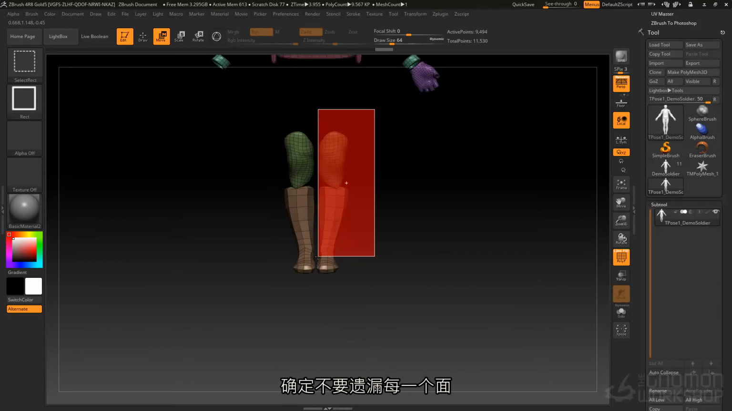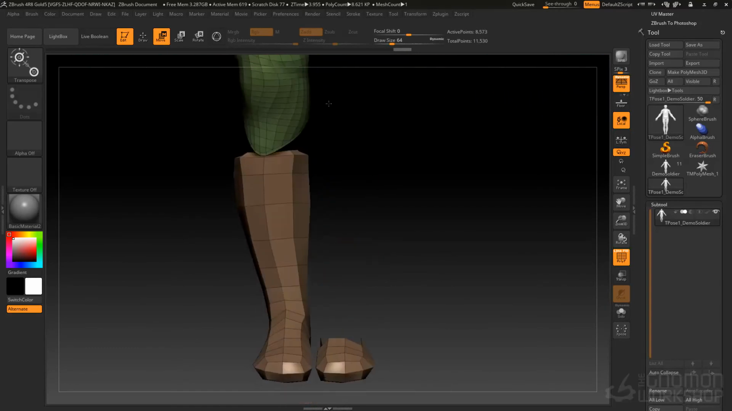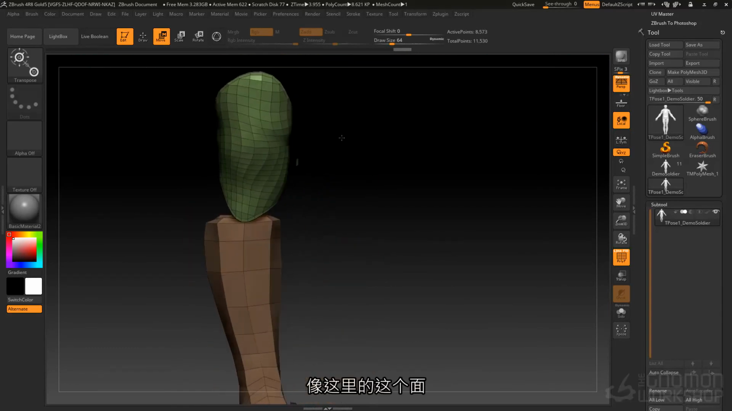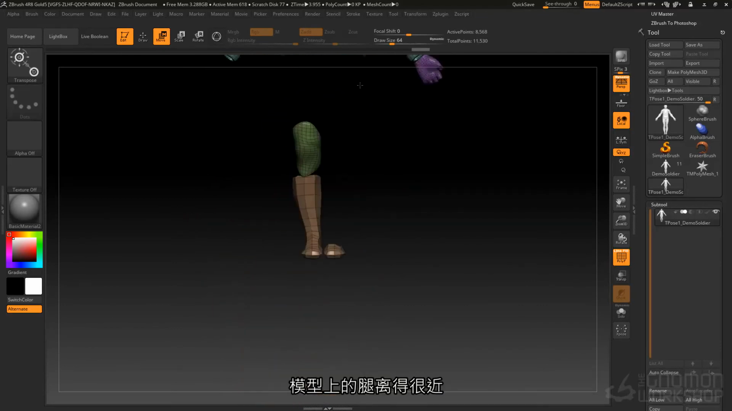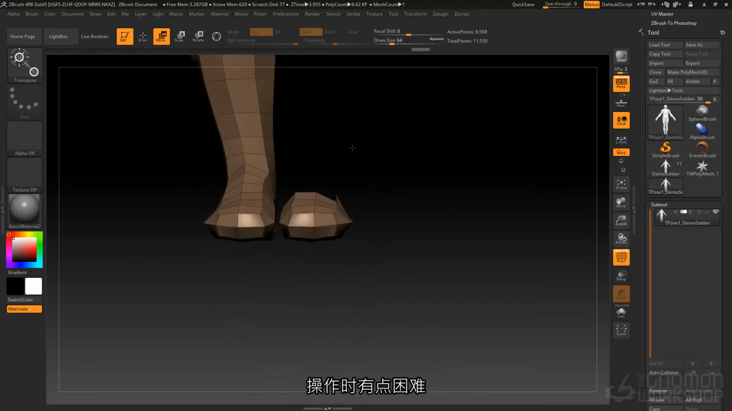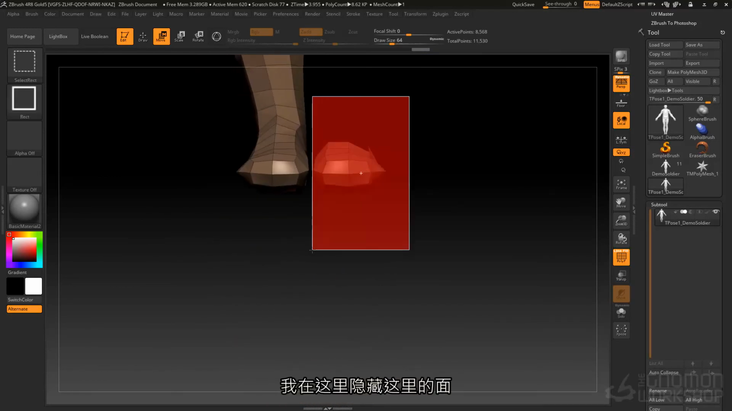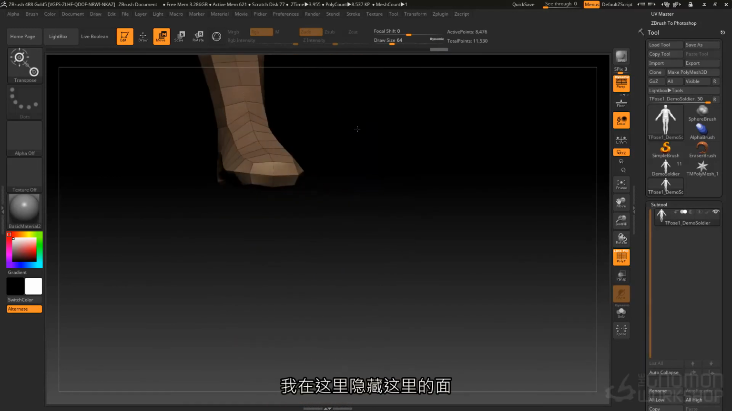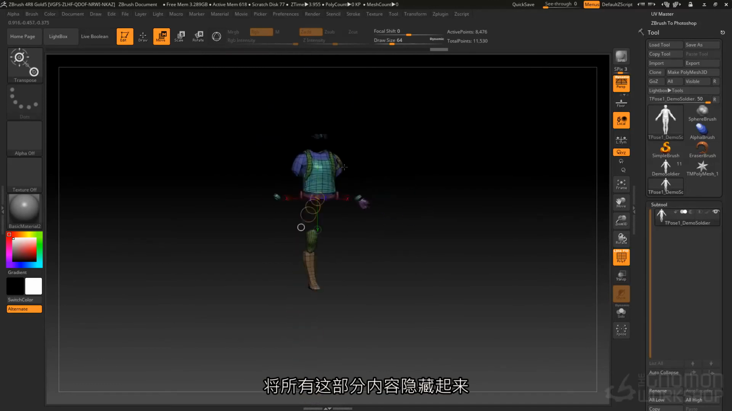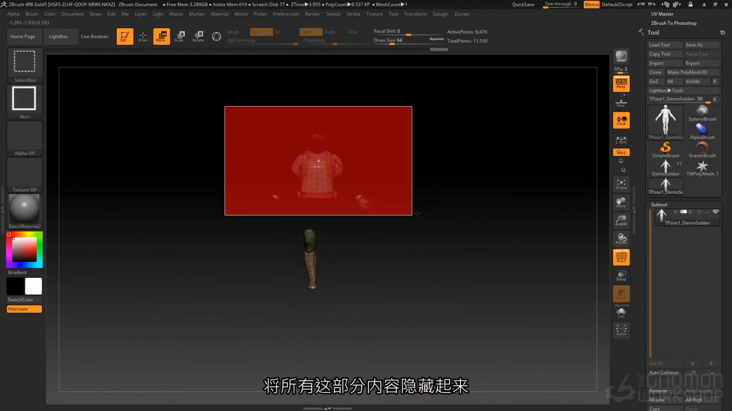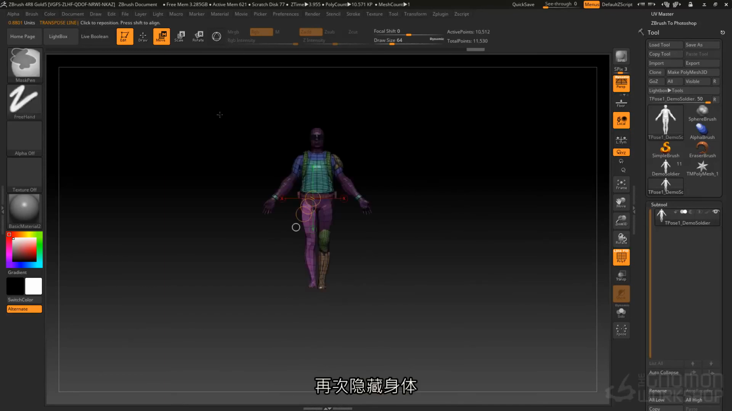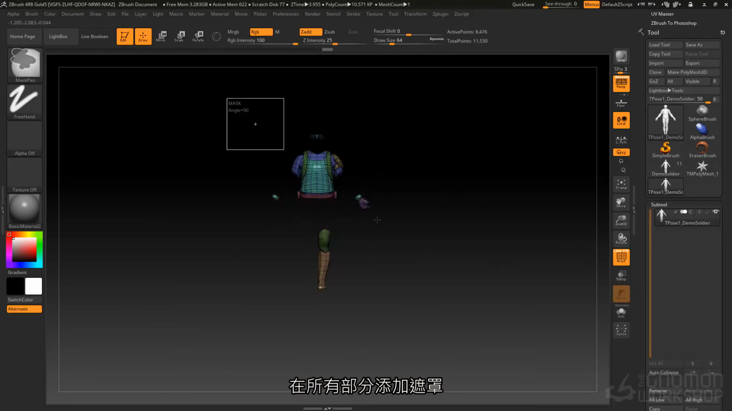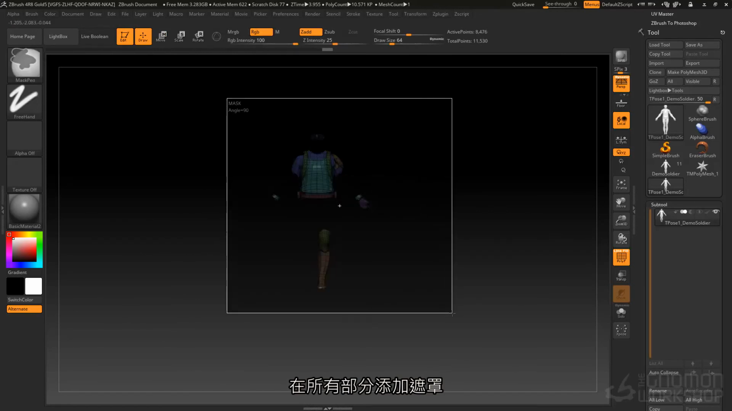just the bits for the other leg. Make sure you don't accidentally miss any faces like that one right there. The legs on this particular model are actually quite close together, which makes it a little tricky to do this. I'm going to come in here and I'm going to hide those faces there. And I'm going to hide all of this. Now I'm going to invert visibility, and I'm going to hide the body again, and let's mask everything else.